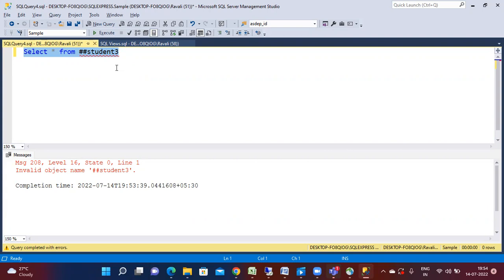Yeah, you can do. But you can't perform DML operations. Data insertion, deletion or updation, you can't perform it.